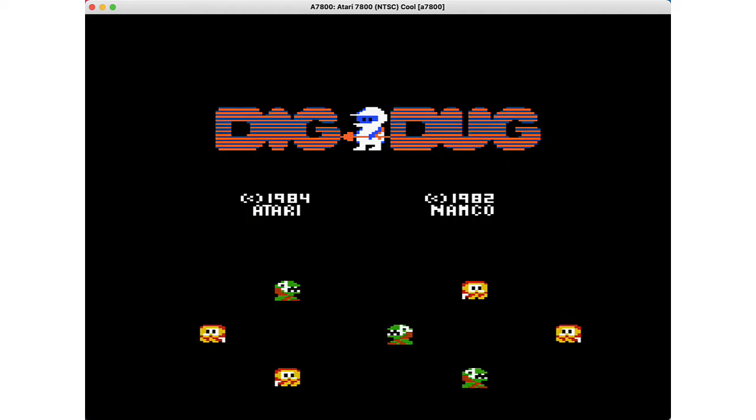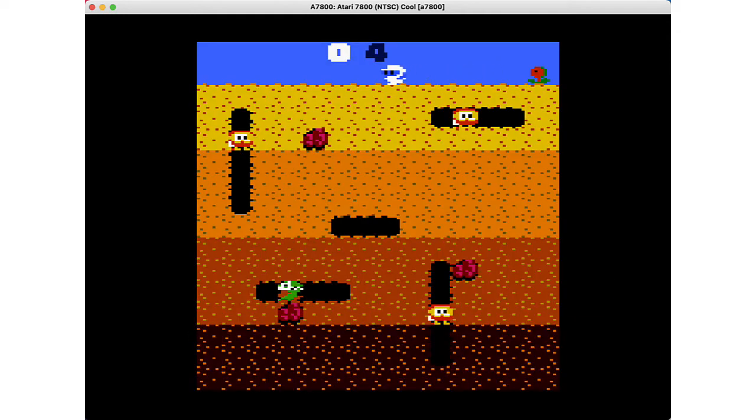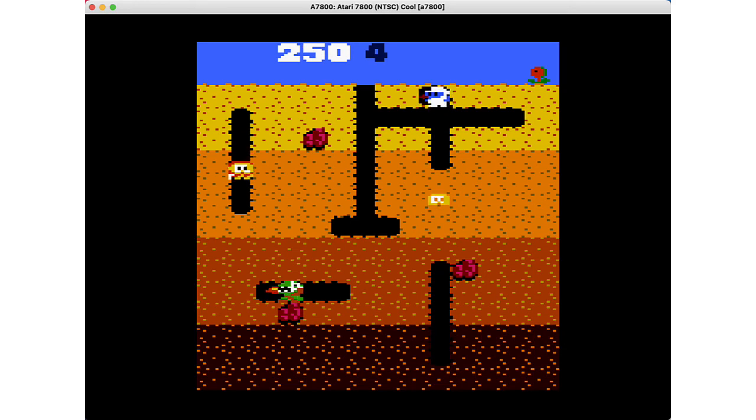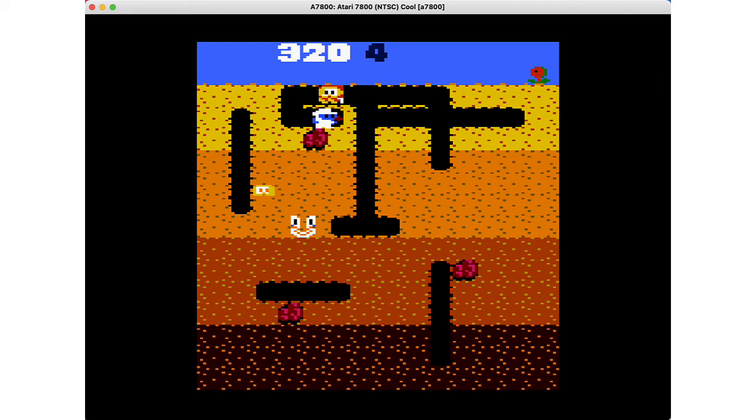Behold, I have Dig Dug. There's my little guy. Are these Pookas? I forget what they're called. This is just such a weird game. But anyway, here is Dig Dug running, compiled from the original source code. Ah, and I'm not very good at Dig Dug, apparently. I don't have sound effects. I guess that's an emulation issue. I have something set not quite right in my emulator.